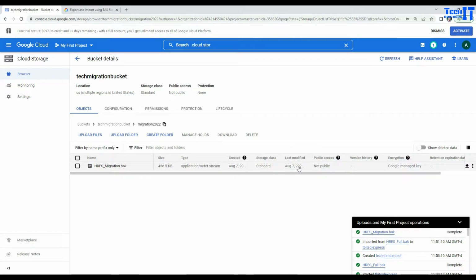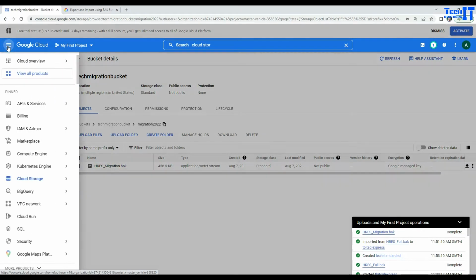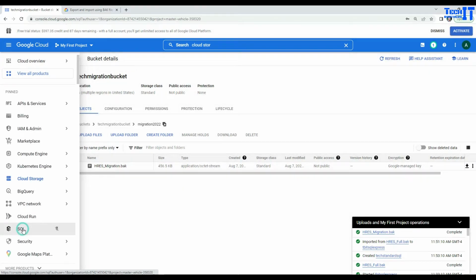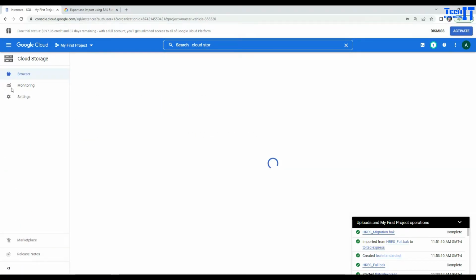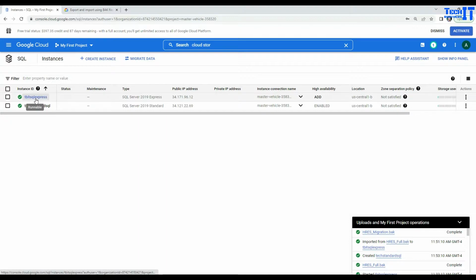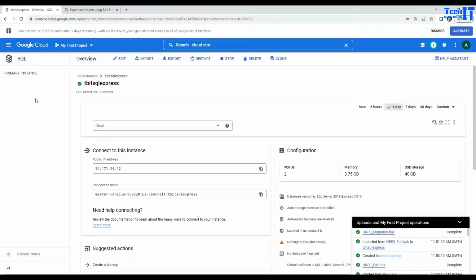You can see the size and all that information for this file. Now we are all good here. Let's go back to our SQL instance, and here I'm going to go to the SQL instance, and then we will import.